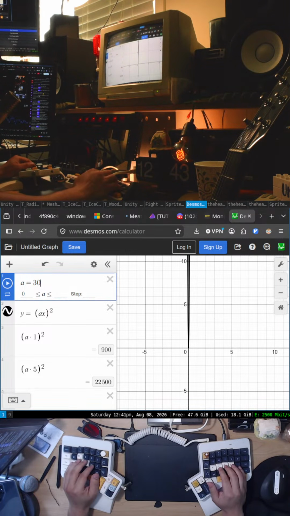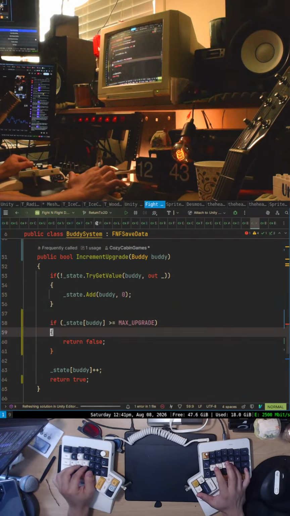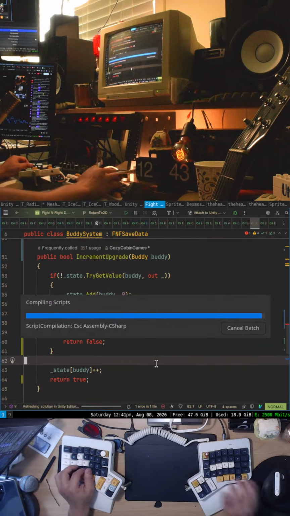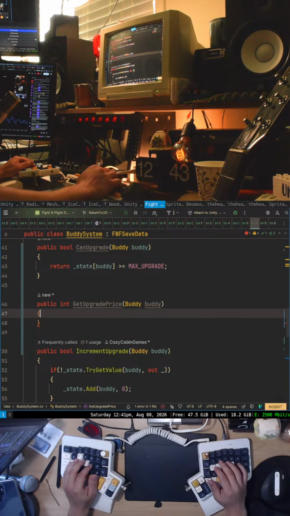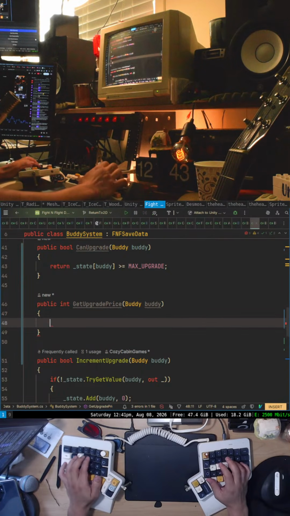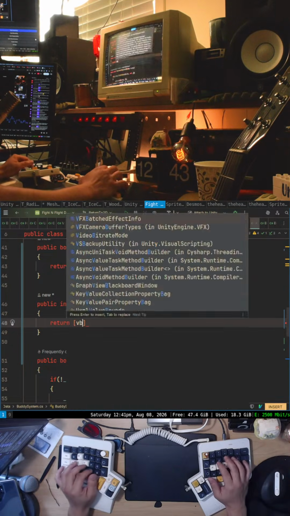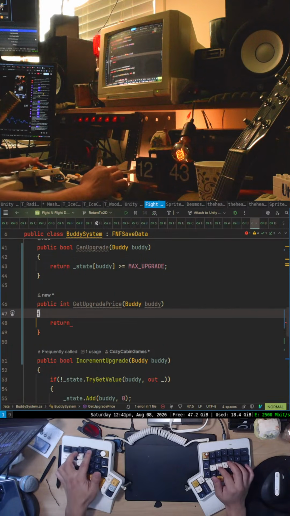Okay, we'll just do this. I think this is a reasonable function for getting price. So we return state.